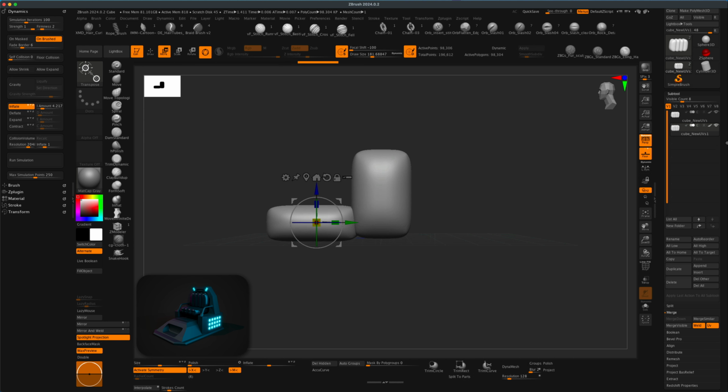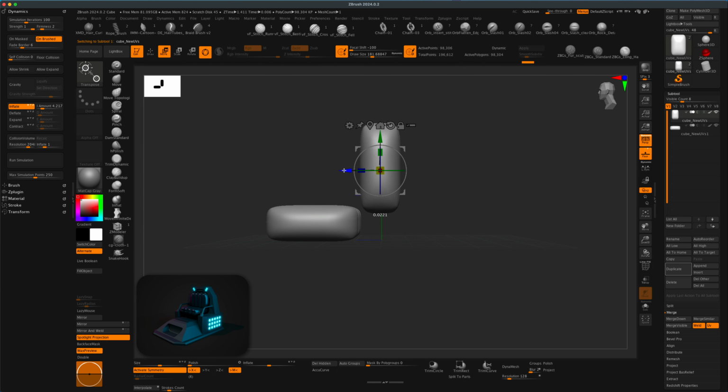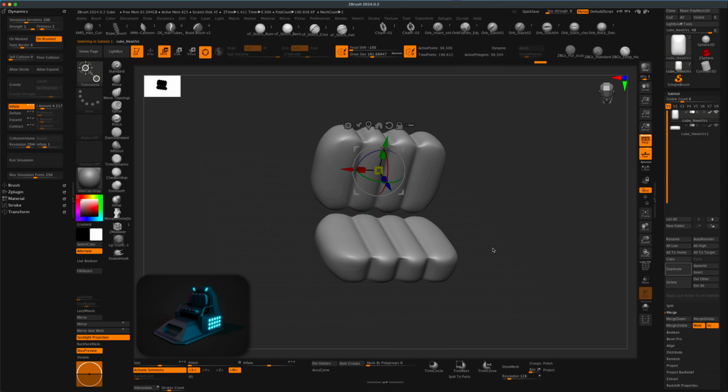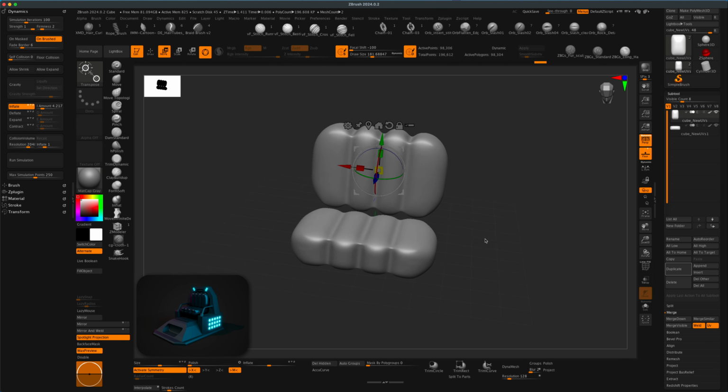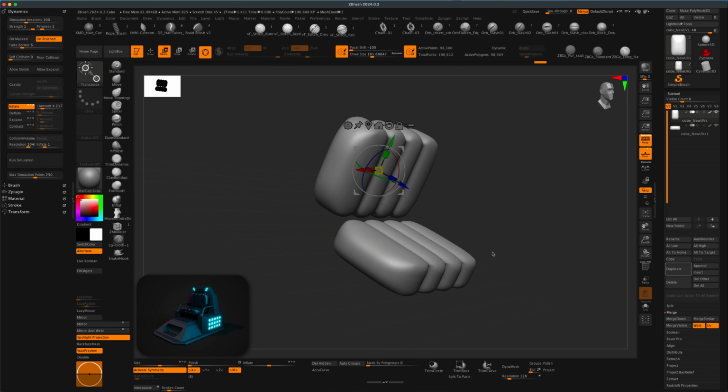Let's make the bottom cushion a little bit skinnier, and honestly, the top one should probably be as well. Let's do something like this. And for the top one, I'm going to bring this up and get it in position. So now I have this fun-looking chair, right?